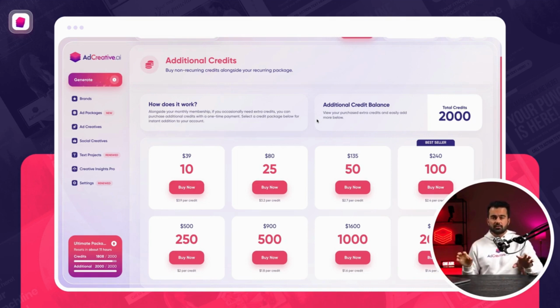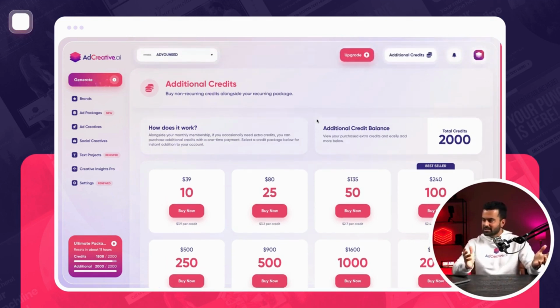And the way that it works is that when you want to download a visual, first adcreative.ai uses your credits from your package, and then it goes ahead and uses the additional credits when you have no more credits on your package. This way there are no bad surprises. So that's pretty much it. That's adcreative.ai V4, and we already started working on V5, which should be here in 3 to 4 weeks.